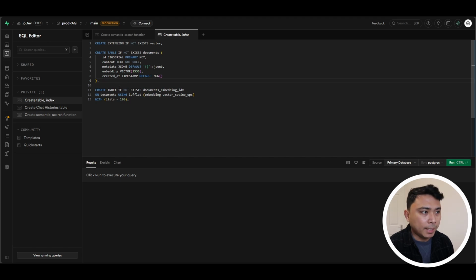Additionally, I want to create an index that will assist in the fast search of our query. If I don't create an index, that means every query will have to go through each of the rows or records in our table, which makes it longer for our agent to respond to a specific query. Now let's run this.